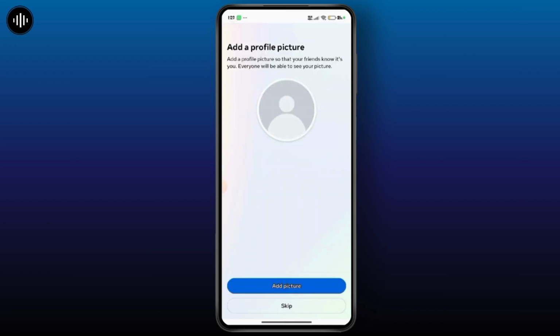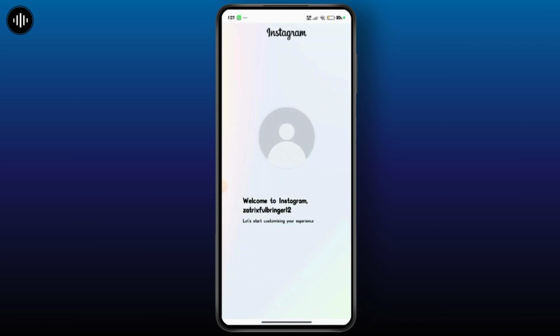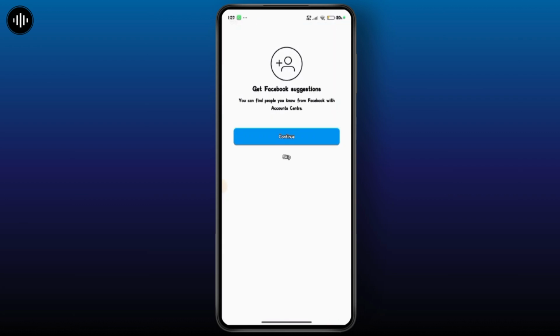And from here, you can add your Instagram profile picture. And if you don't want to add your profile picture right now, then you can simply tap on skip button. And now you have successfully created your Instagram account from scratch. Now you can simply skip the Facebook suggestion given over here.